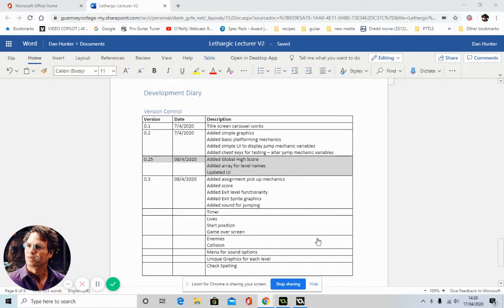This is version 0.25. I didn't give it a whole number, just a decimal tenth, because I didn't feel it had changed much; it was more behind the scenes changes. I added some global variables such as high scores. I created an array to keep track of level names every time you'd go on a new level. Rather than level 1, level 2, level 3, the level names would correspond with an area within the college that the Lethargic Lecturer works at. And I've done a minor tweak to the UI.